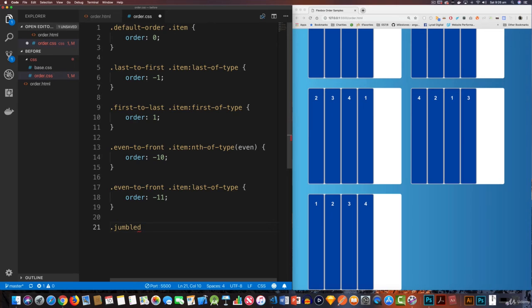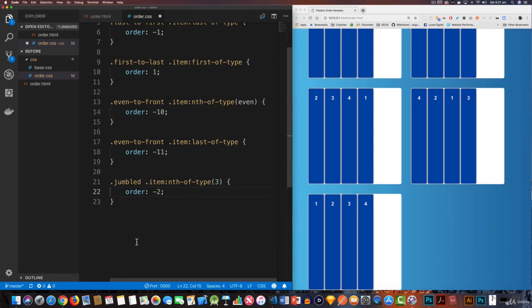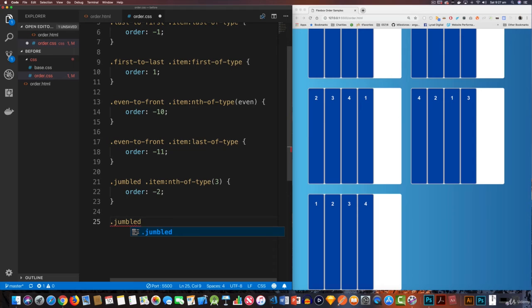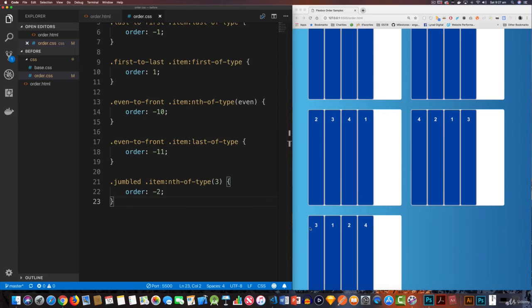So to do that, I just go item, and we go nth-of-type. And I'm going to specify 3 here because we're talking the third item. And then I'm going to go order. And I'm going to set it to -2 for now. And the reason why I do that is because I want to have 1 before the value of 4, which we'll keep as 0. So I've got -2 for the third one. Actually, we'll run it right now and just save and make sure that the 3 goes to the front. And it does.